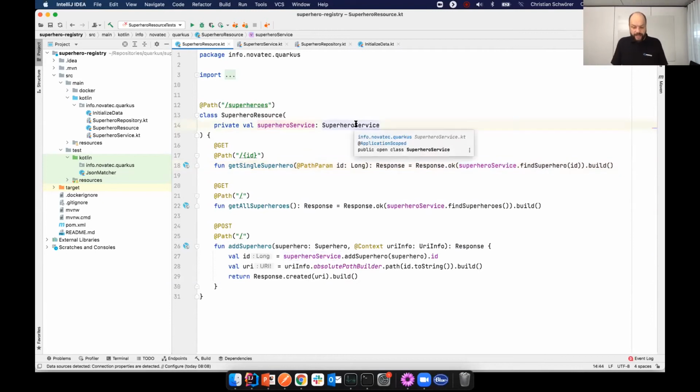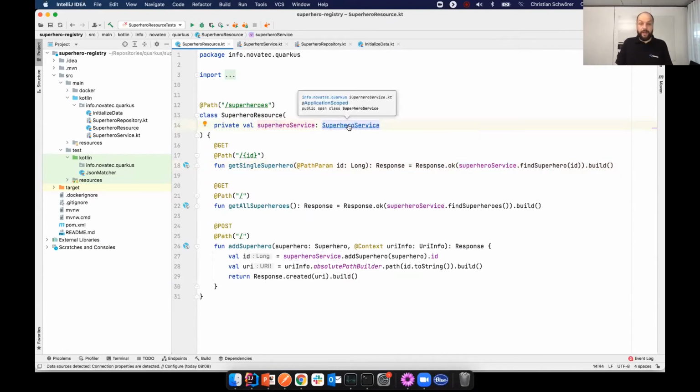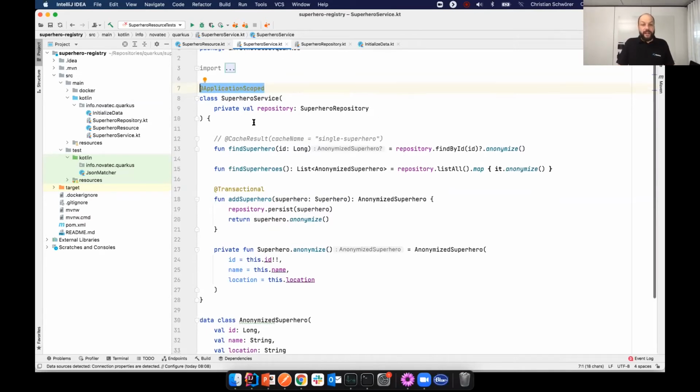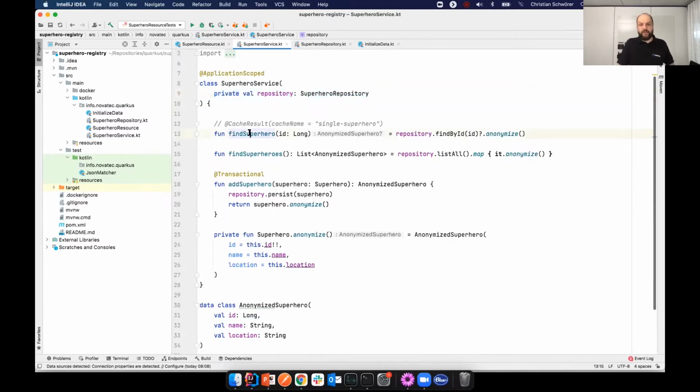So as mentioned, this thing here is wired via constructor dependency injection. Let's have a look at this. And here you see the superhero service itself is annotated with application scope. And this marks it as a CDI bean. So application scope somehow is like a singleton. It exists in the whole application one time. So the superhero service itself has another bean wired here, our superhero repository. And as mentioned, for the moment, we focus on the find superhero, which just calls the repository find by ID.